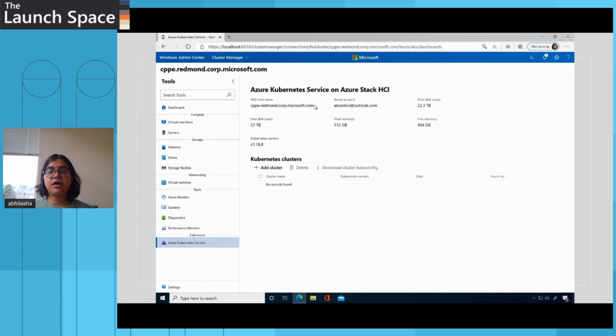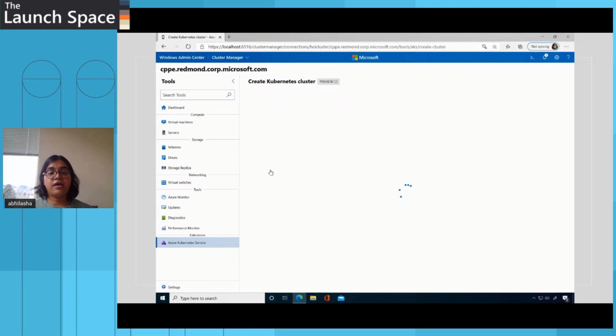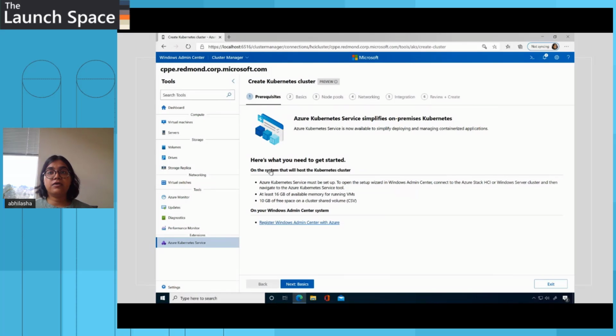Now that you've seen how a management cluster is deployed, let's now use the tool to deploy a Kubernetes workload cluster. Here, let's click on Add Cluster to start a workload cluster deployment. And once the page finishes loading, we can see the prerequisites page we saw during the management cluster creation. Briefly reading through this, let's now go to basics.